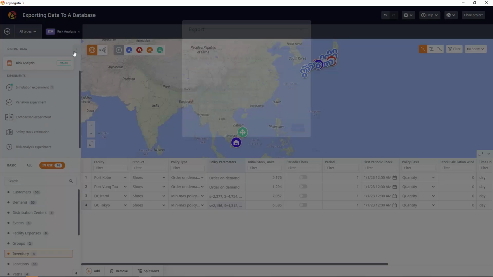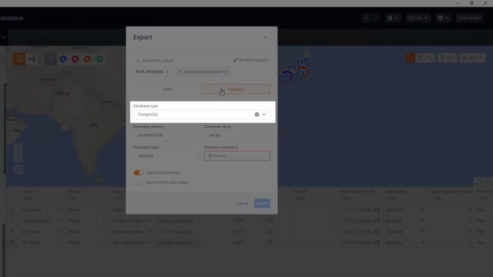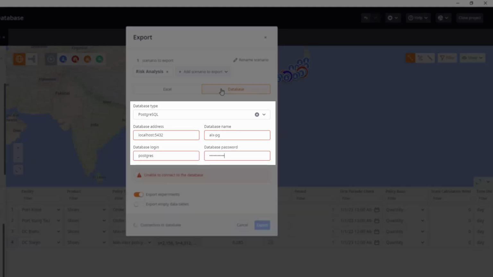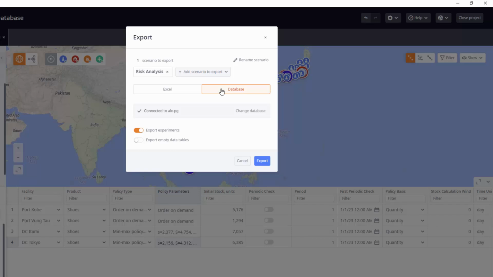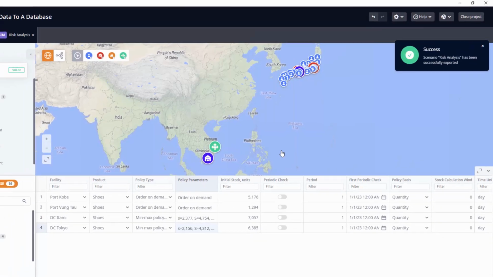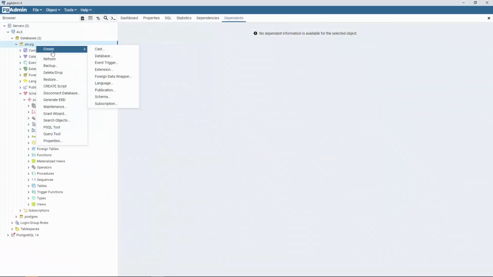In the export dialog of the required scenario, we define the type of the database. We will be using a Postgres database and its connection settings. If the connection settings are correct, you will see the confirmation that the connection has been established. And finally, we export the data to the specified database. Now we switch to the database and refresh it to get the exported data.